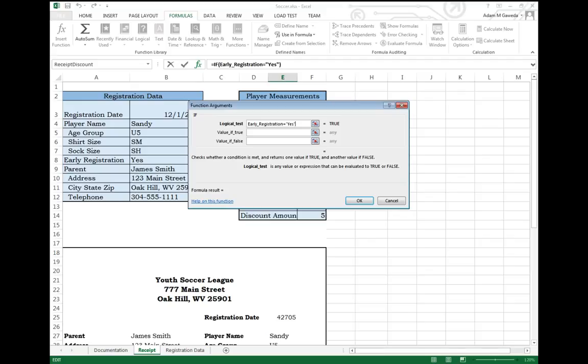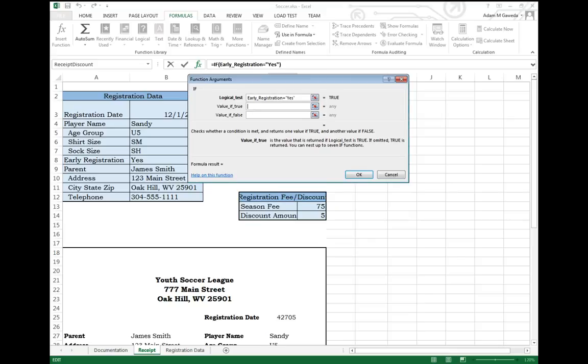Well, if it does, the value if true means I give them a $5 discount. I give them a discount amount. Luckily, we've named that as well. And then if it's false, I can say 0.